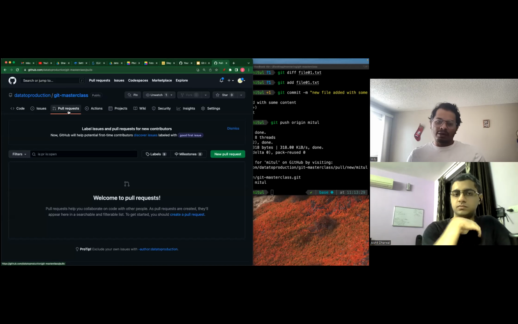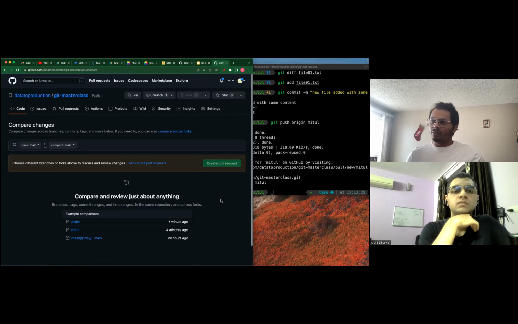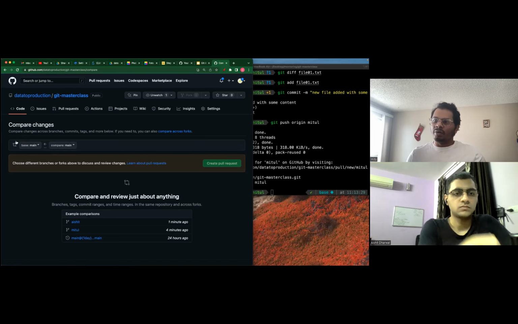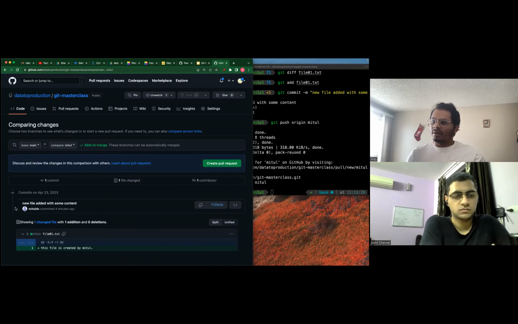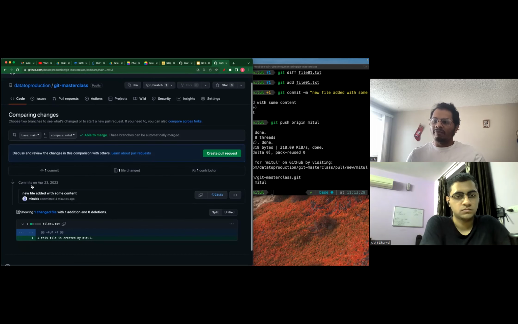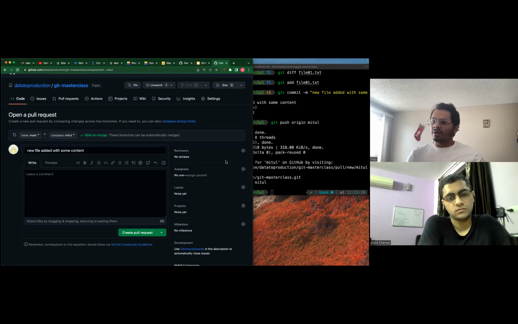So I can come to pull request here. I can click new pull request and see here, it tells me which branch I want to push to the main branch. Here I can select my branch. As soon as I do that, I can see the files that I've changed, basically the files that I've made changes to. Now I can click on create pull request.